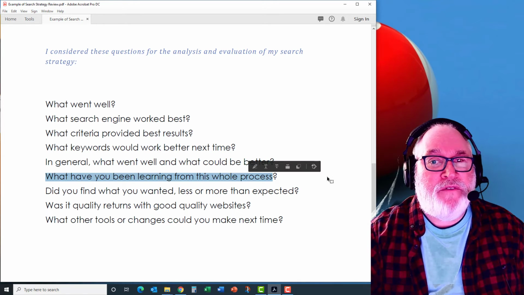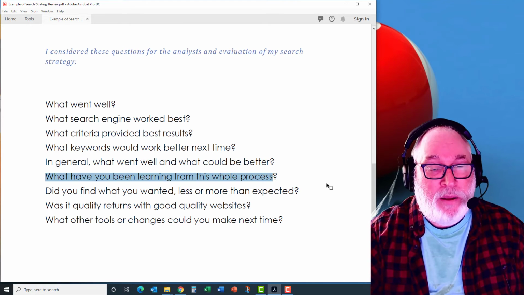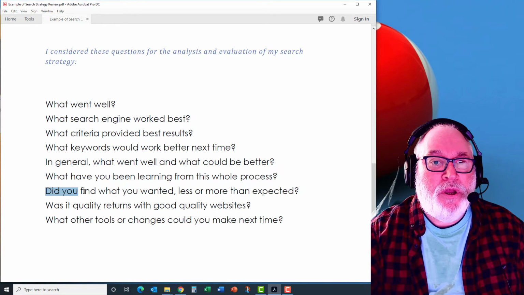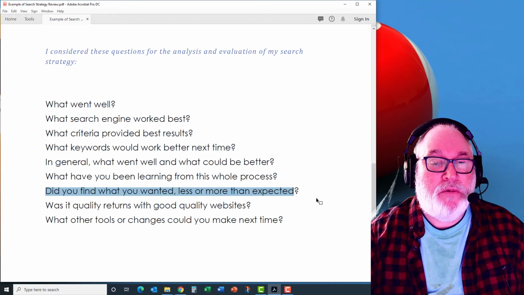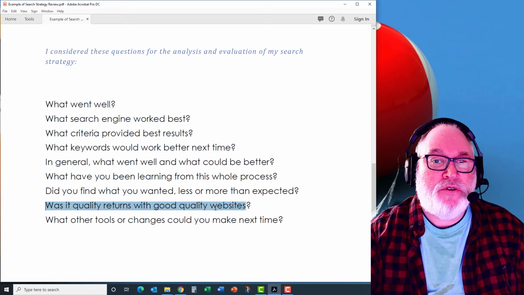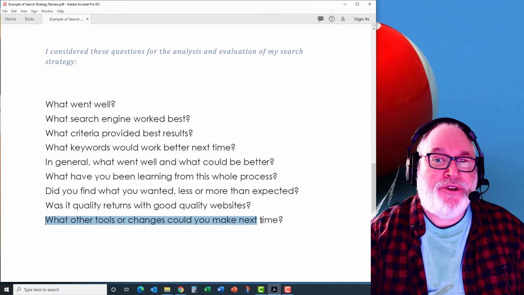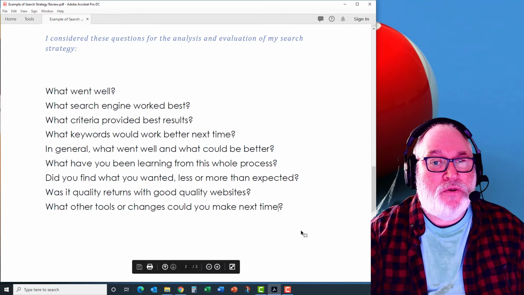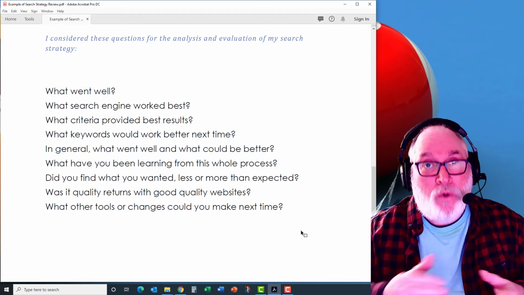What have you been learning from this process? We should always be learning from everything we do anyway, but make a note of it. What did you learn from it? Did you find what you wanted? More or less than expected? Was it quality returns with good quality websites? What other tools or changes could you maybe make next time? So it's all these leading questions to help you to analyse and evaluate your whole search strategy.